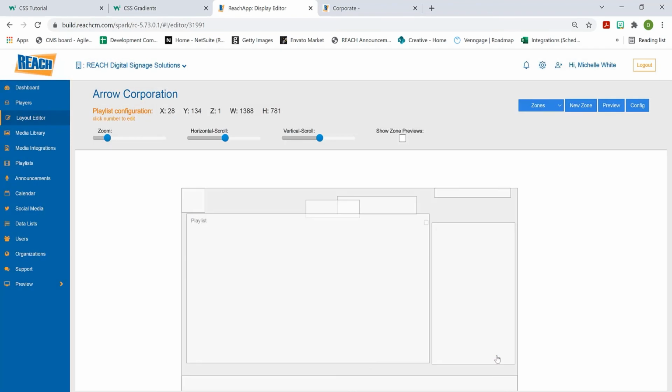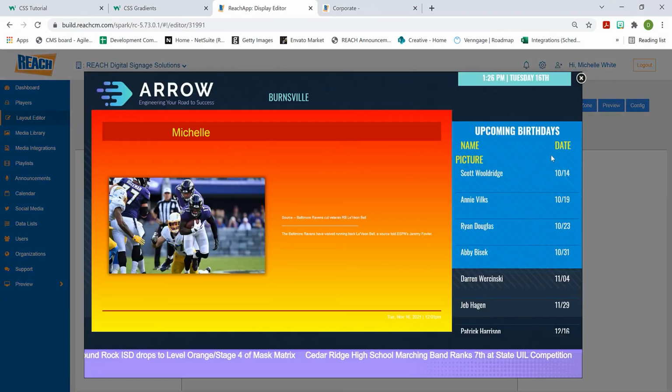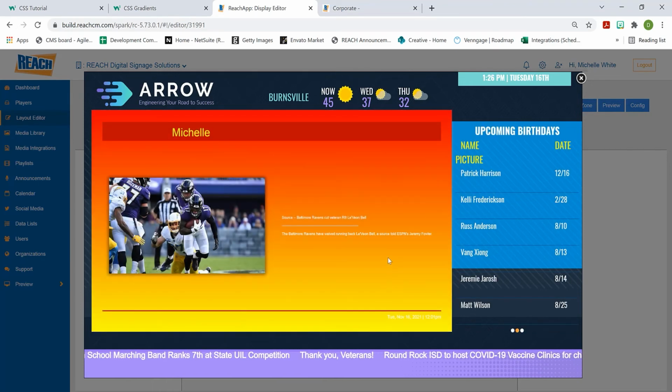So we're going to preview it and we will see it. As you can see, there it is, right? That's just one example where you can use some CSS, obviously, some more there. So that's on the app level.